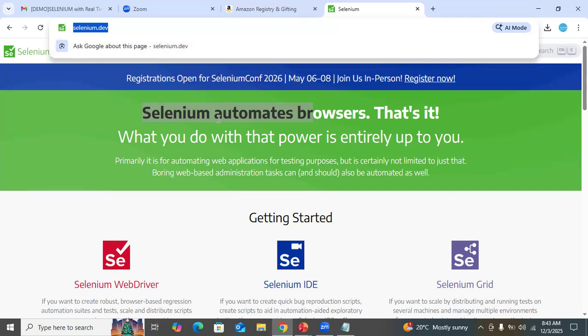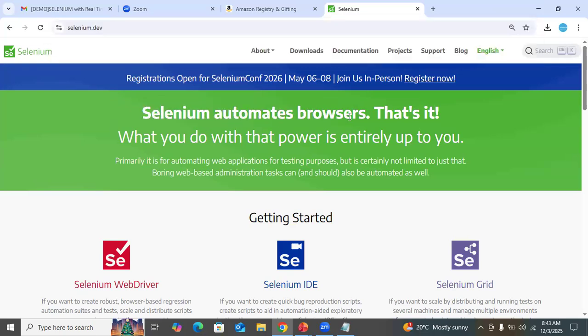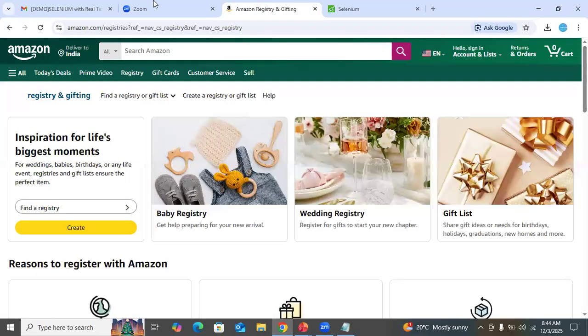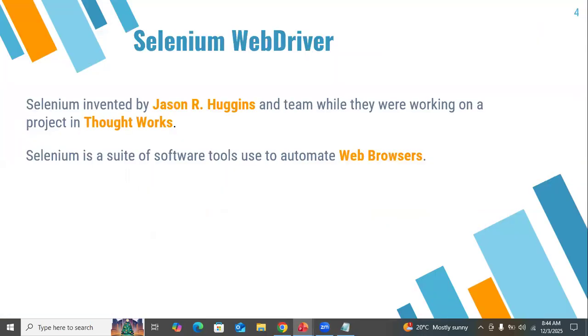What is Selenium? Simply put, Selenium automates web browsers. You can automate any web browser. You can automate Chrome, Edge, Firefox, Safari. Any browser you can automate by learning Selenium. Is it clear? It's very, very easy. Don't need to panic.